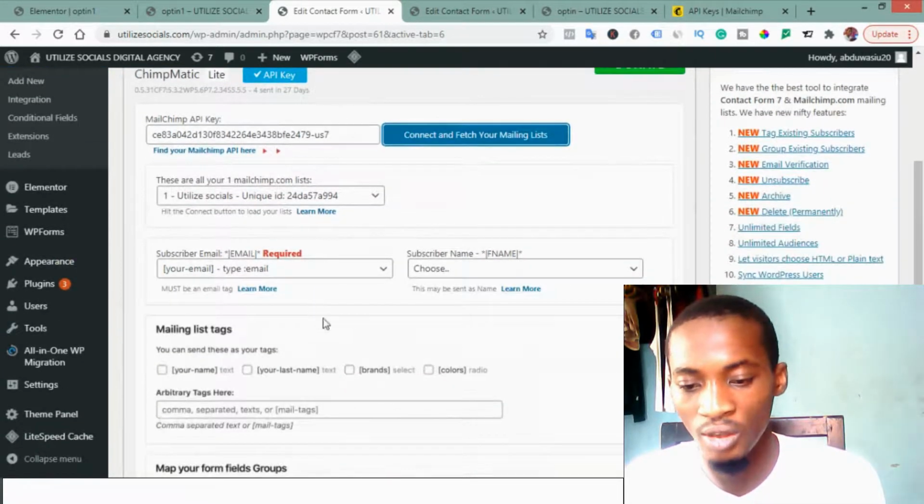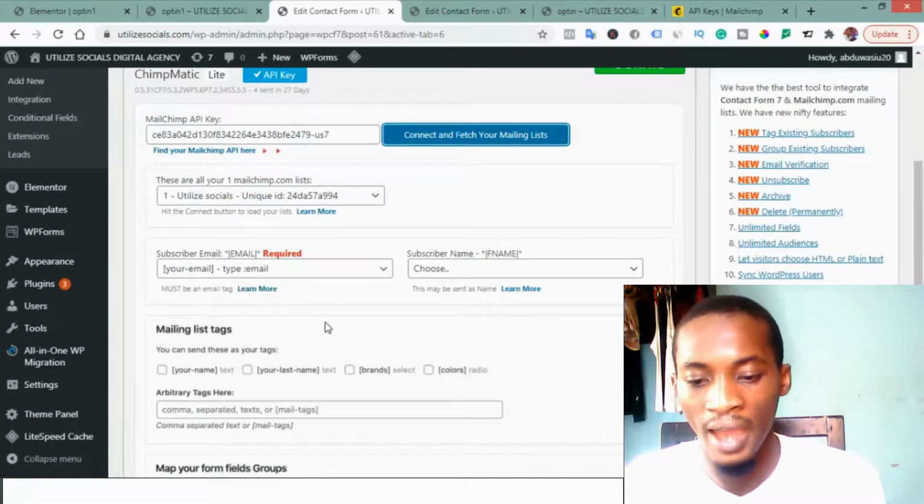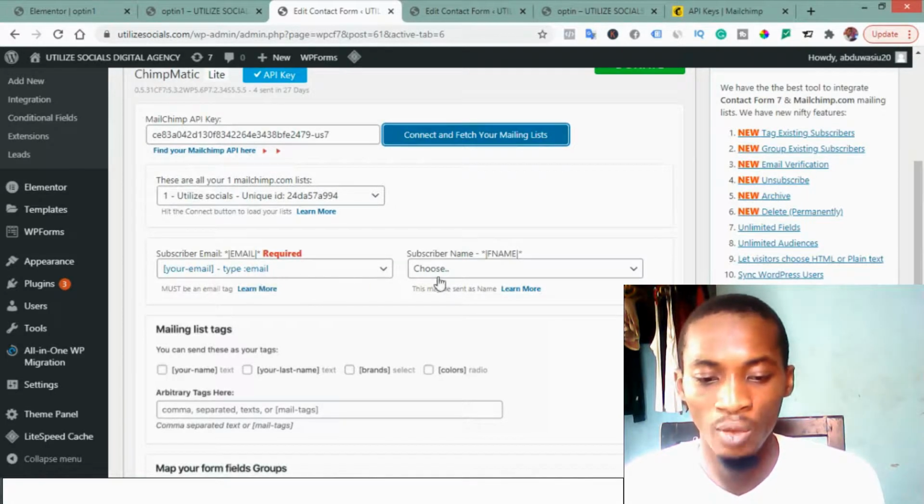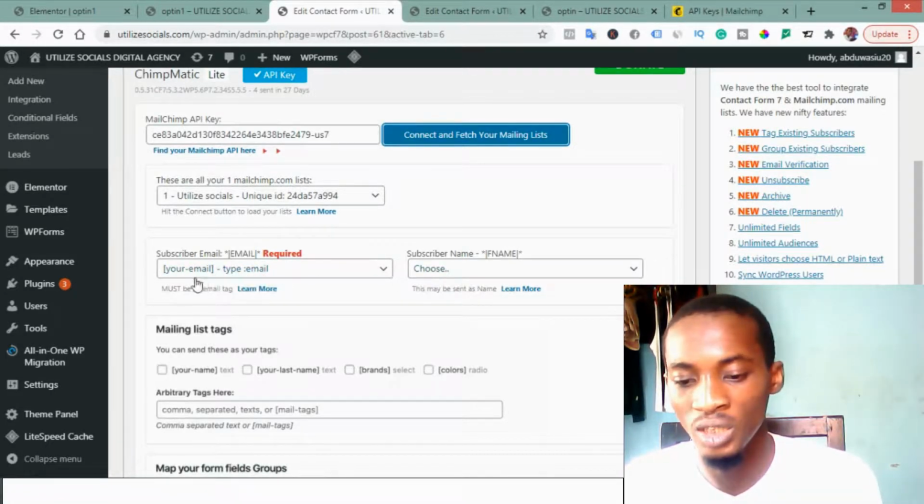So what I need to do now is just to select where I want the email to go and where I want the name to go. So this email is already done for me, which is correct.